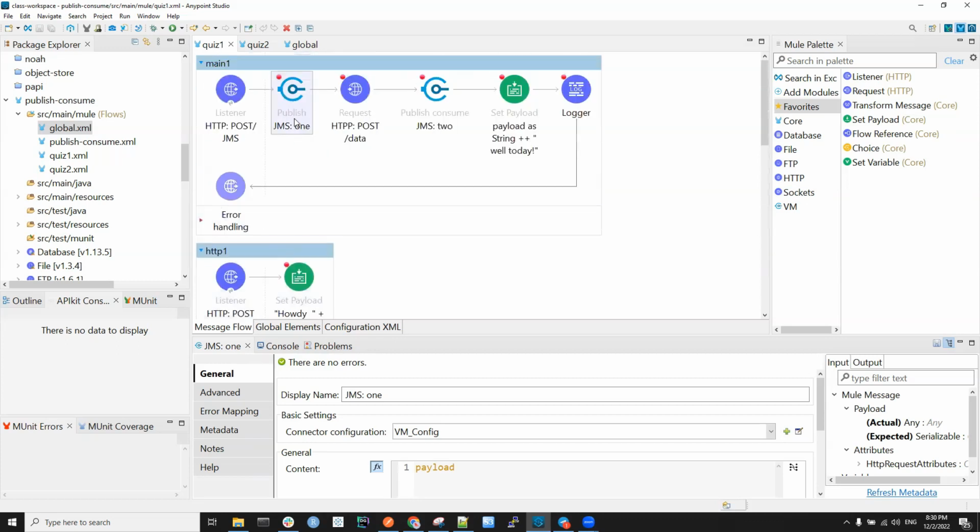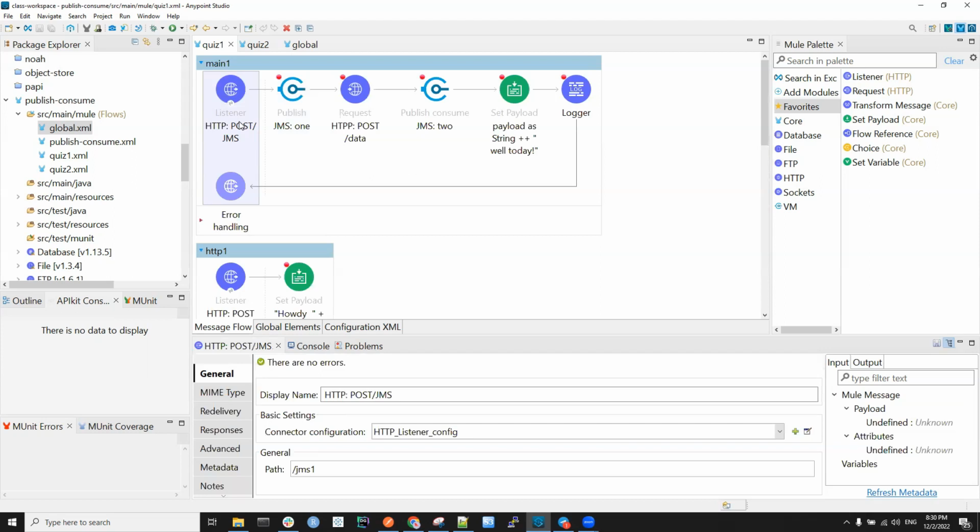However, this publish doesn't get a response. So this publish will not change our payload, right? If I send FSA, for example, when the flow gets triggered, the payload is just FSA.